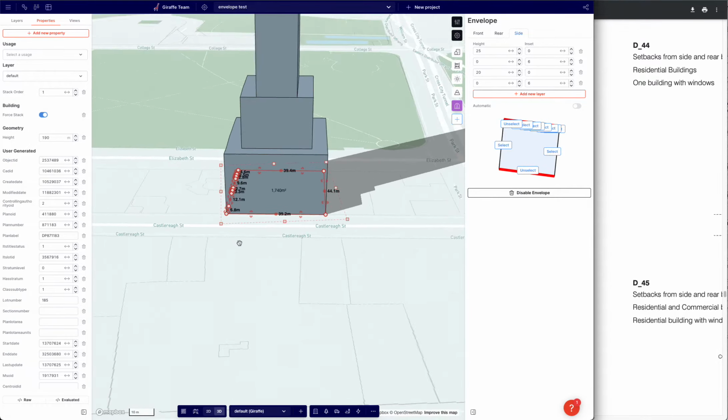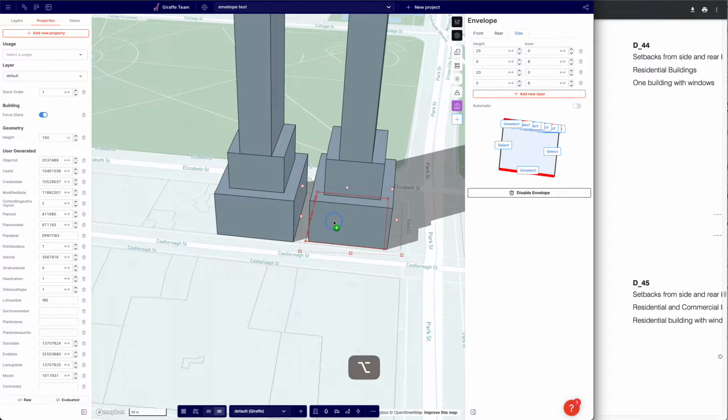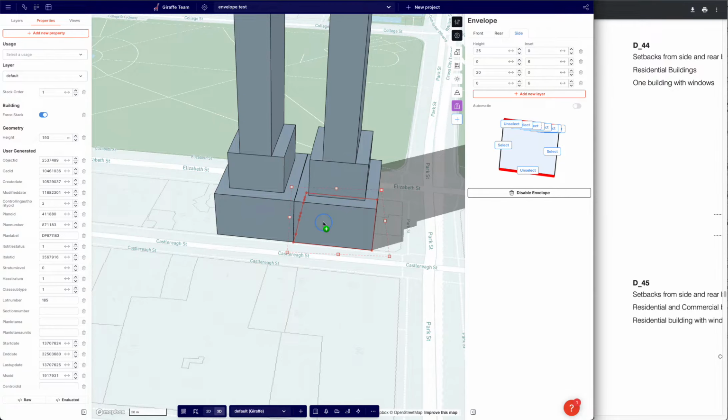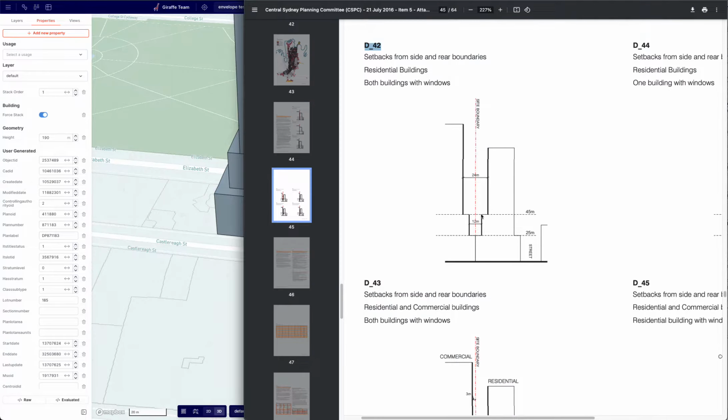All right. Now let's copy this. This is where it gets fun because it's just a Giraffe geometry. We can just copy it. And let's do this one. Let's say we're doing this skinny side as well.